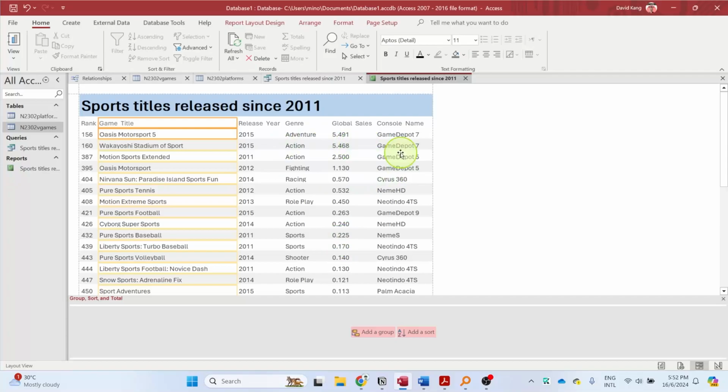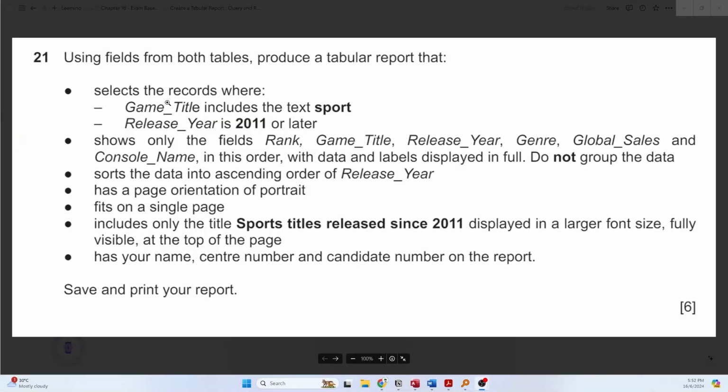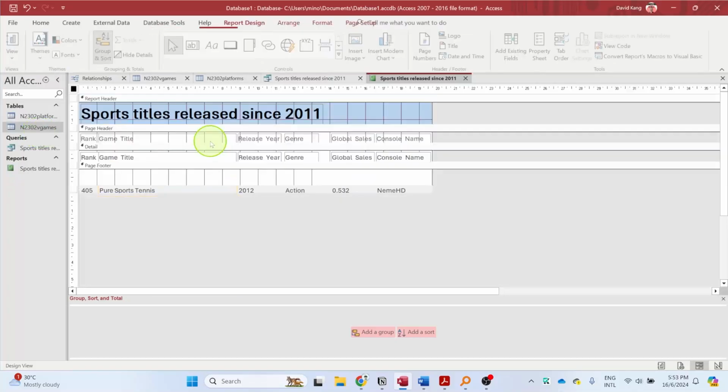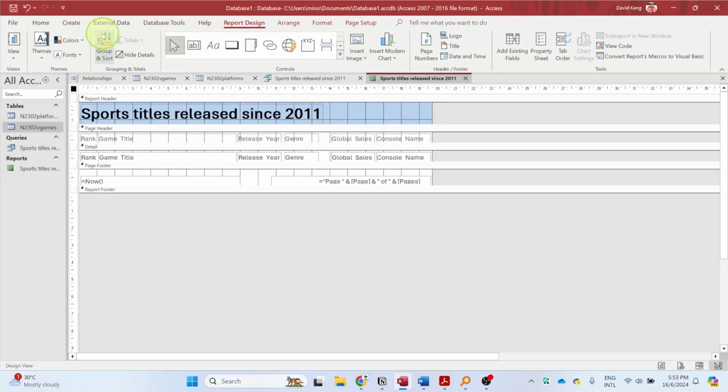Now, one thing I've forgotten to tell everybody is that I have not done the sort of the data into the ascending order of release underscore year. And we can simply do so very easily by going back to Microsoft Access. Now, to do this thing, we can simply go into the report design view, and then you can actually open up this grouping in total.